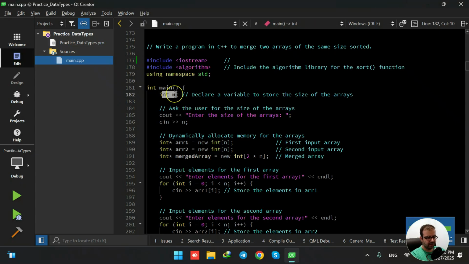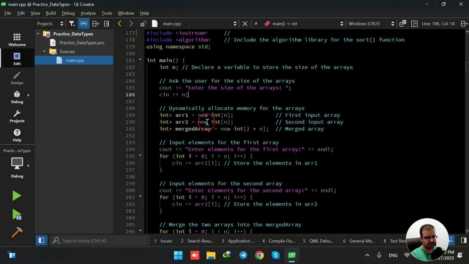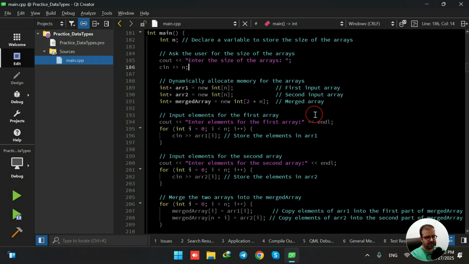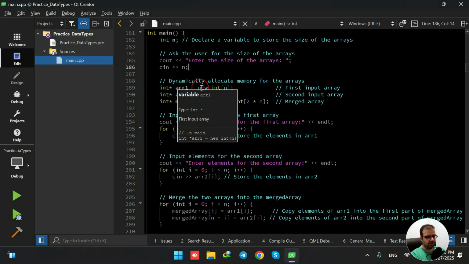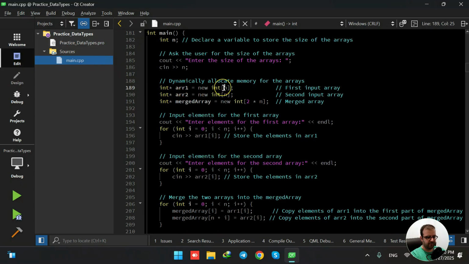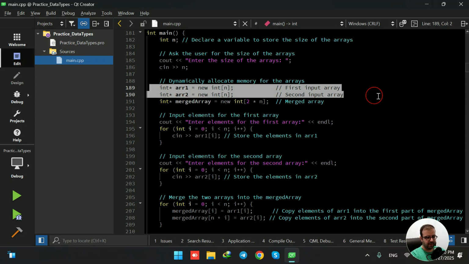We are initializing one variable called n, and then we are asking the user to enter the size of the arrays. Whatever the user enters is going to be stored in n. Then we dynamically allocate memory for our arrays. So this is the first array with size n, second array with size n, and the third array, which is the merged array, and it is going to have double the size n. Why? Because the elements of this one and this one are going to be inserted in this one, so it needs to have the size double n, which is the individual size.